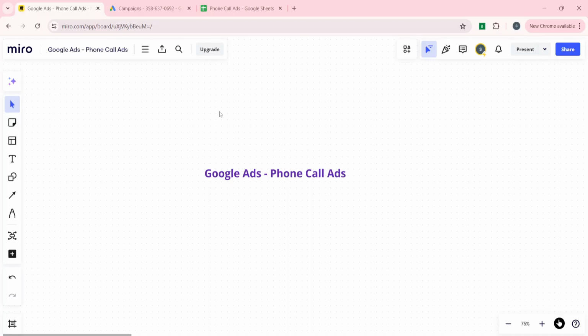Hi, in this lesson, we see how to manage phone call campaigns through Google Ads. Not every business on the internet sells products, right? A few businesses also need leads. How do we get leads? We get leads by filling the lead forms on our website. And there is another way of getting leads, that is through phone calls.